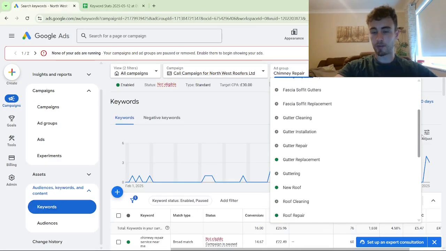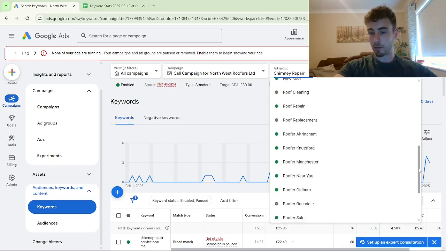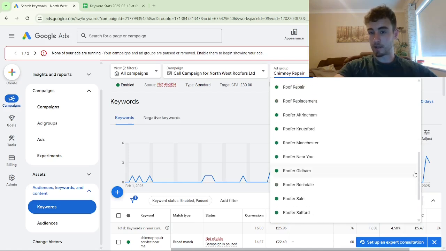And just to show you what some of the other ad groups look like then, so we'd have gutter replacement, new roof, roof repair. So these are the other service specific ad groups. So all of the keywords would be related to each of these services. But what we've also found works really well in a lot of campaigns is having location specific ad groups as well. And this works especially well for services like roofing, where someone might look for a roofing company near me, which doesn't indicate the specific service that they're looking for.